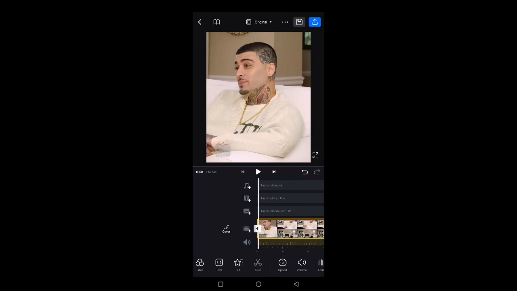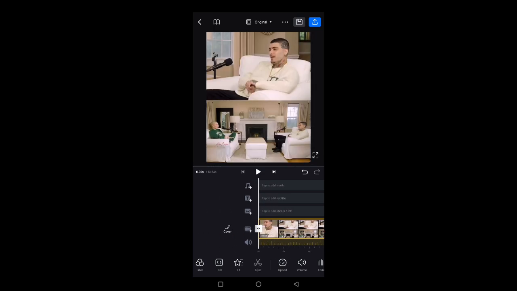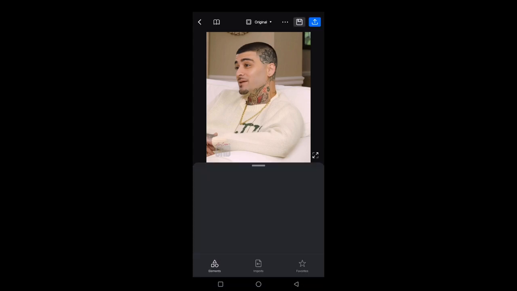On today's tutorial, I'm going to show you how you can add emoji in video using the VN app. So here, what you need to do is open your videos in VN. Okay, so here I've already added mine. Now you can just click on this tab, add sticker. Click on sticker in here.